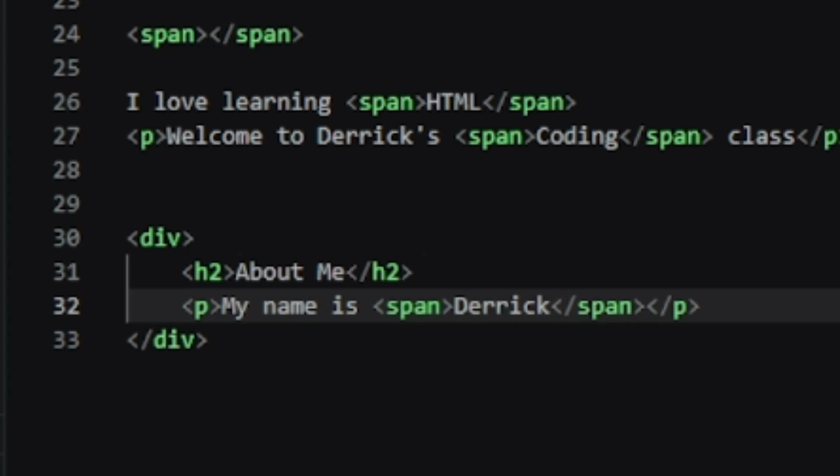These two elements are among the most frequently used HTML elements, especially when we begin styling our web page with CSS. In day 23, we will learn about HTML semantic elements and discover how they help us build well-structured and meaningful web pages.